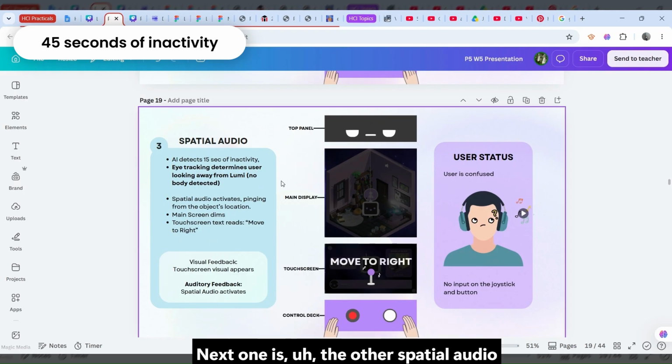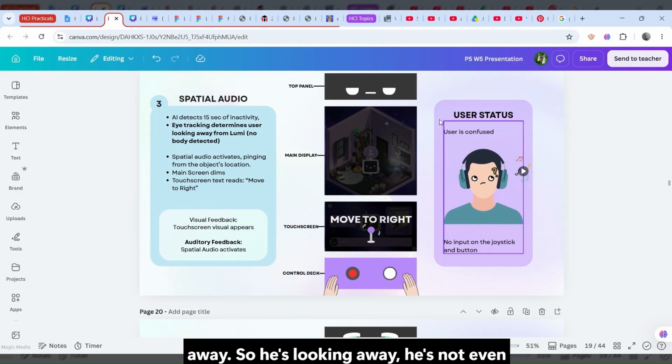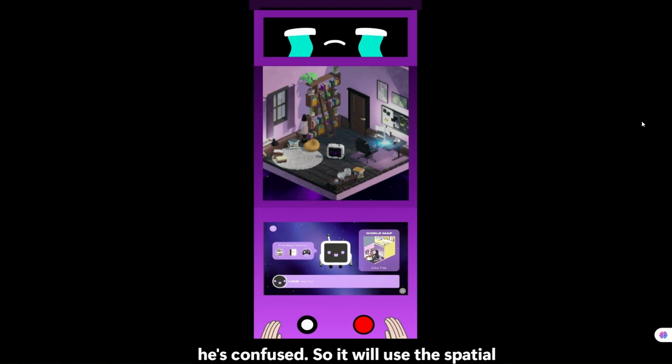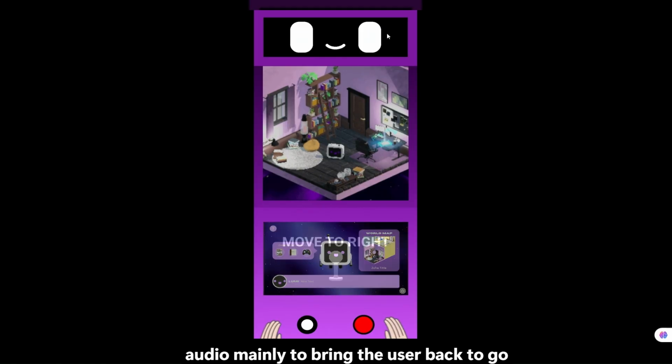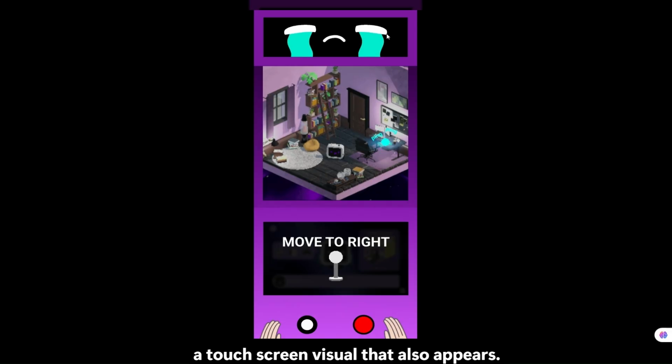Next is the other spatial audio one, where essentially you're looking away. He's not even looking at the machine at all because he's confused. So it will use the spatial audio mainly to bring the user back to focus on the game, and a touchscreen visual also appears.